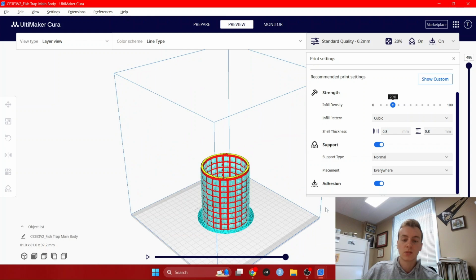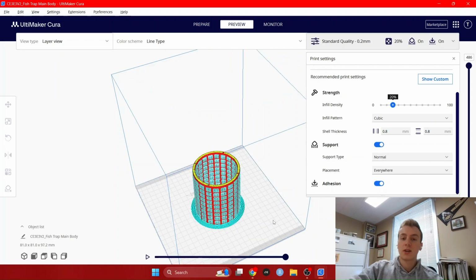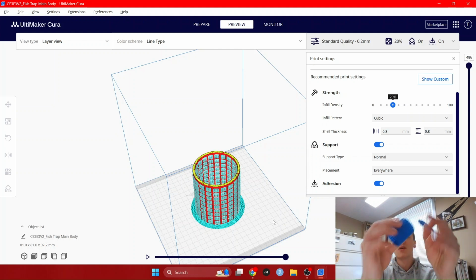And then you can also do the same thing for the base. You just download it as an STL like I showed earlier. You could print it at the same time if you're printing them small enough, or if you're printing a full size, you print them separately, and then you have your fish trap model.